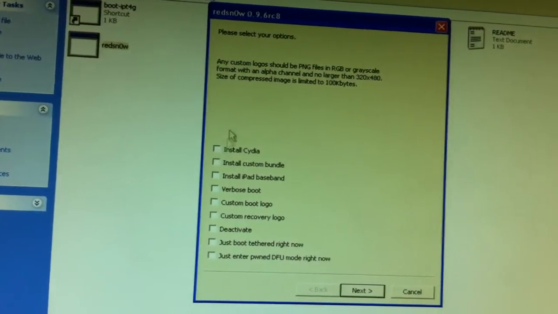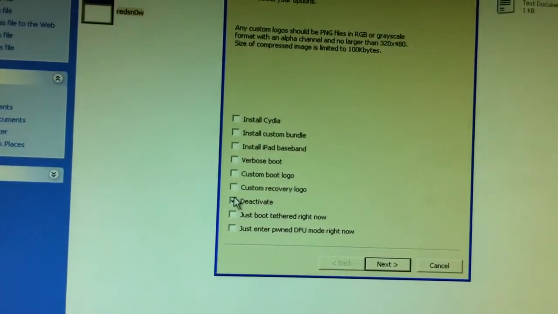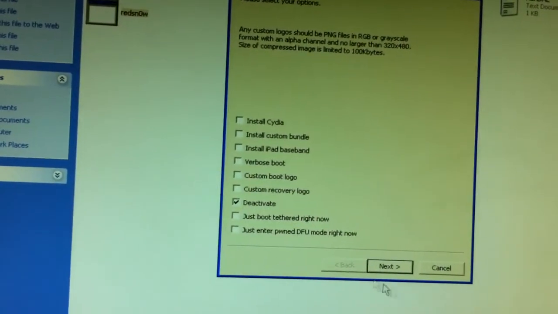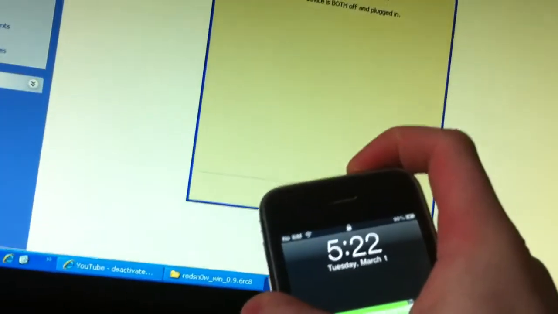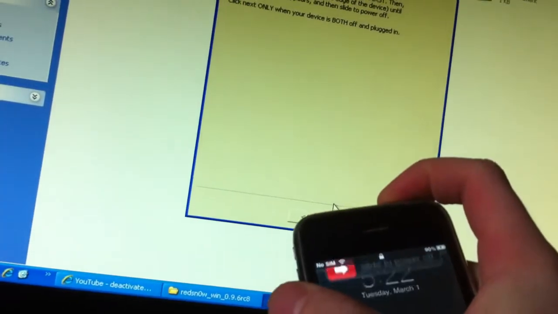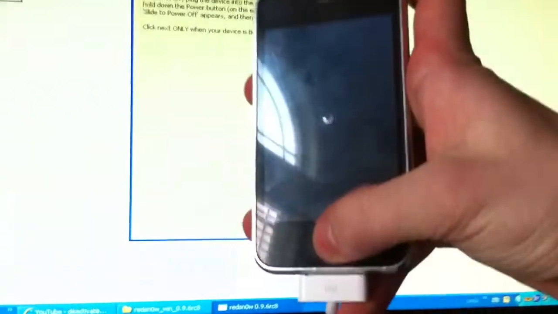Okay, I don't want Cydia, and then right here, Deactivate. Make sure you check this off. Next, and then it'll be asking you for a number of steps. You have to start off by turning off the device. And then I'll give this a try, one-hand DFU, if I can do it.